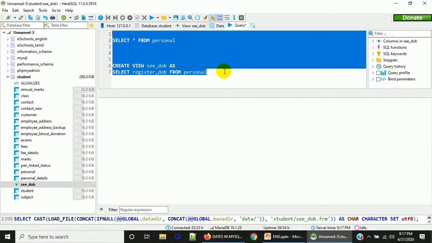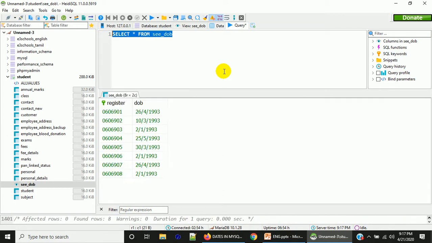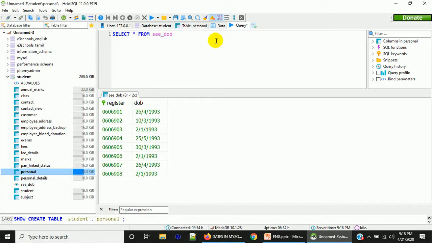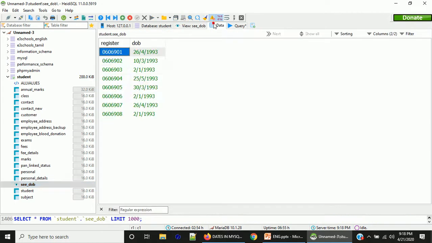So after creating this, select star from view name. When we try executing this query, this view will be called, and this view will be directly mapping us to the register number and DOB column of this table. So by using a select query, this view can be called, or in another method using the IDE, you can see the data tab will fetch you the same data.